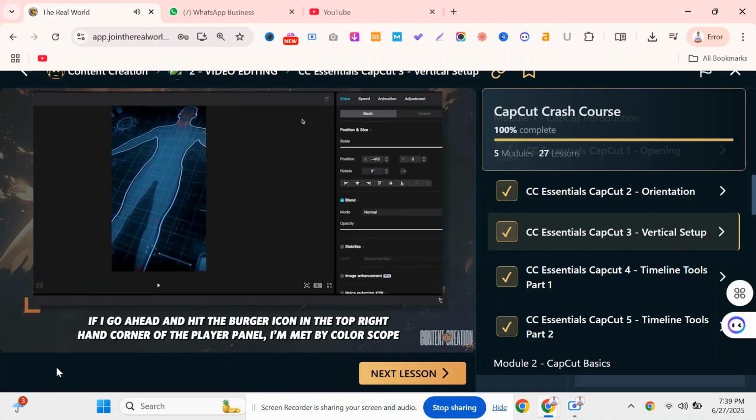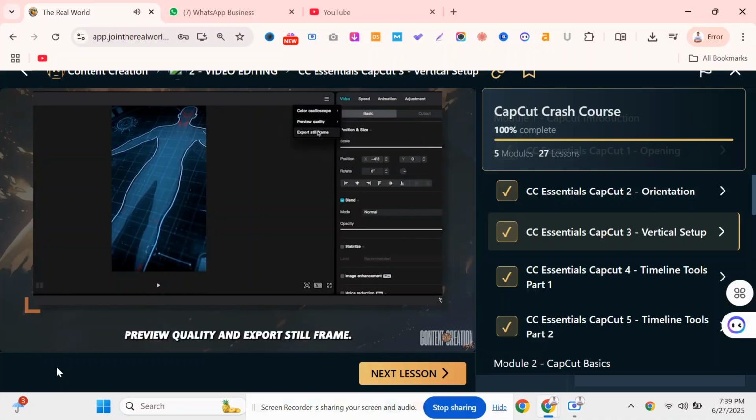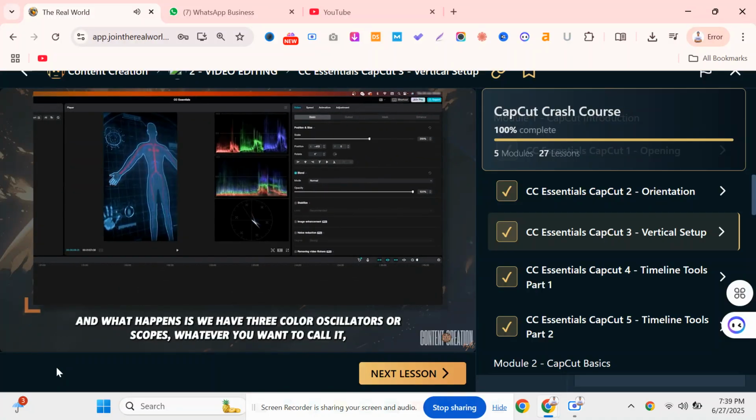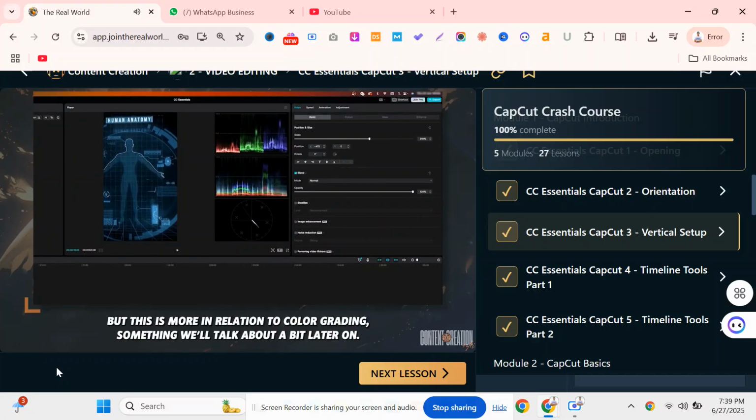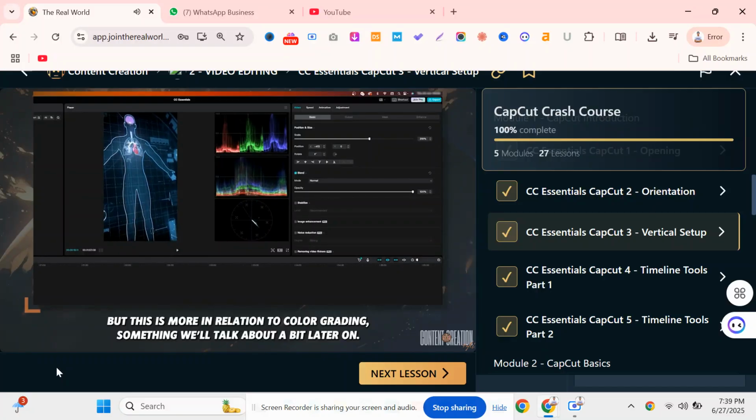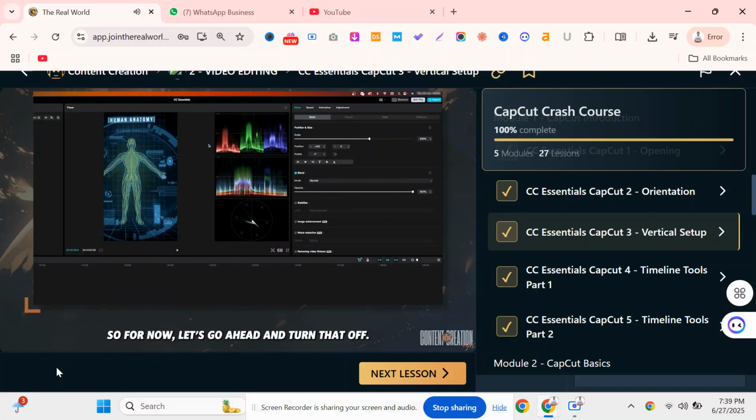If I hit the burger icon in the top right hand corner of the player panel, I'm met by color scope, preview quality, and export still frame. I'm just going to quickly turn on the color scope so you can see the user interface change. What happens is we have 3 color oscillators or scopes, whatever you want to call it. But this is more in relation to color grading, something we'll talk about a bit later on. So for now, let's turn that off.